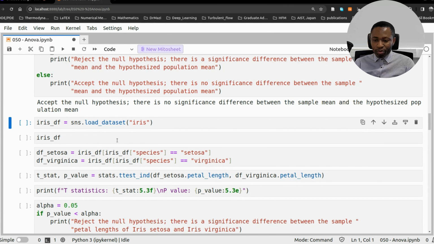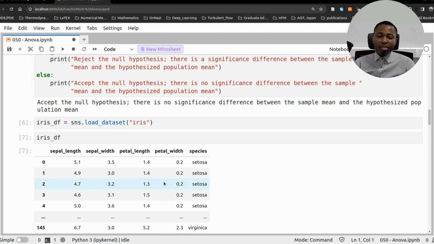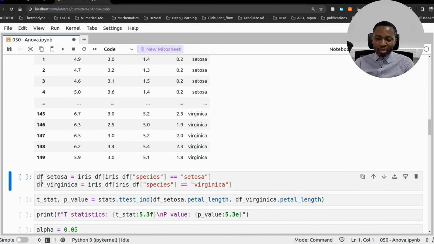So I will import the iris dataset from the Seaborn library. We have the Seaborn library imported as sns, and I use sns.load_dataset to load the iris dataset. And then we can see the content of our iris dataset. We have four properties there: the sepal length, the sepal width, the petal length, and the petal width of the species setosa and virginica. So I would take df_setosa to be equal to iris where iris['species'] is equal to setosa. I will do the same thing for virginica, so that I will have these two data frames in my namespace.